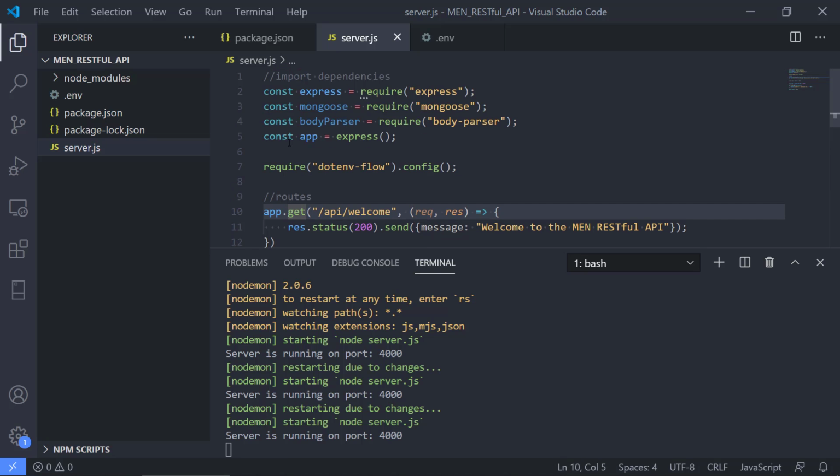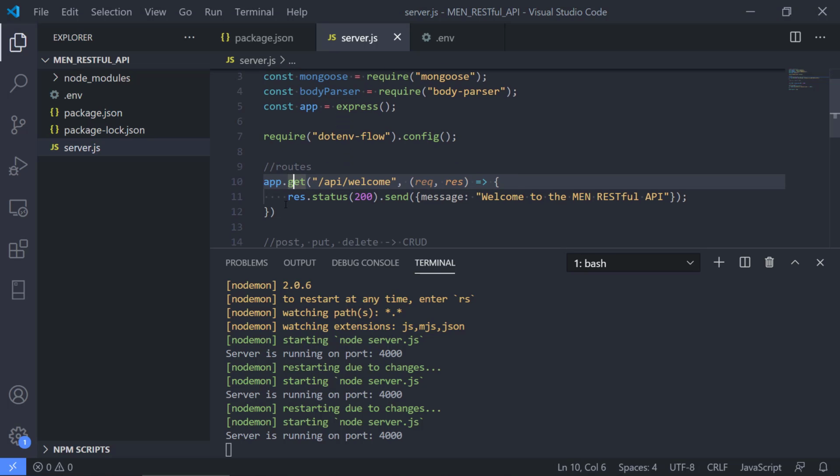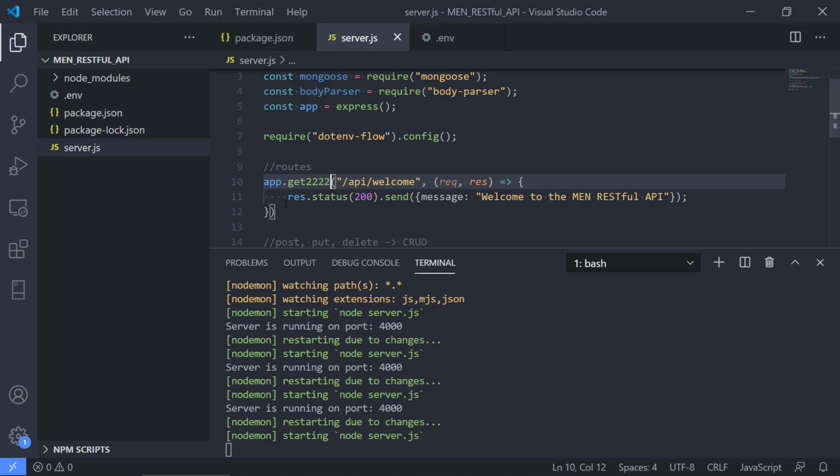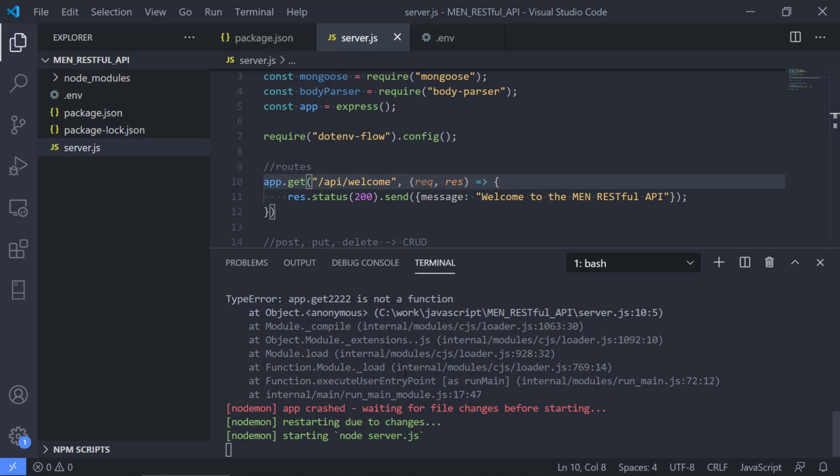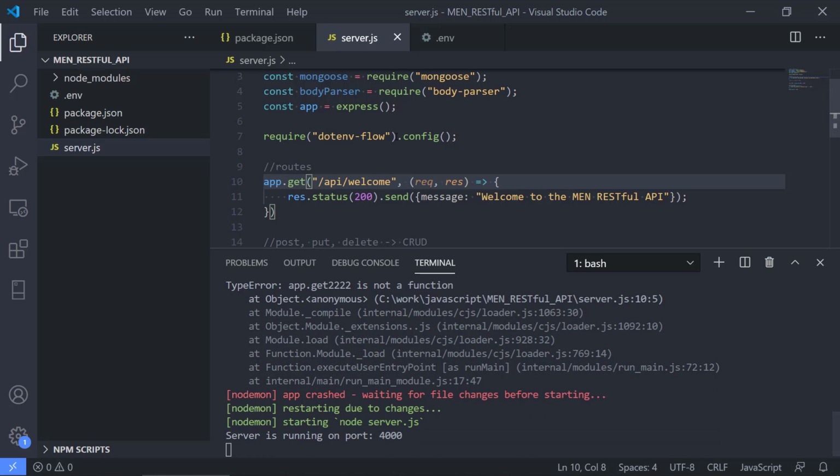But if we make an error somewhere, if I type in get2, which is not a valid HTTP method here, you can see Nodemon immediately restarts the server, and we will have an error saying that app.get2 is not a function. Okay, so that way we have an idea about what is wrong and where the error is, because it will say that, okay, this is the location, server.js at line 10 and place 4 or 5. So then we have a really clear indication where the error is and how we can debug it. So I'm just putting it back here, and you can see Nodemon restarts the server live.